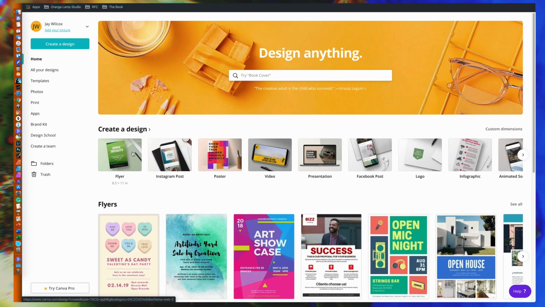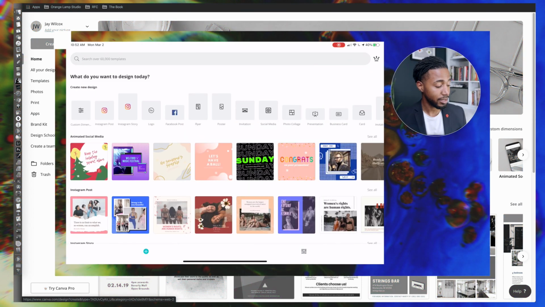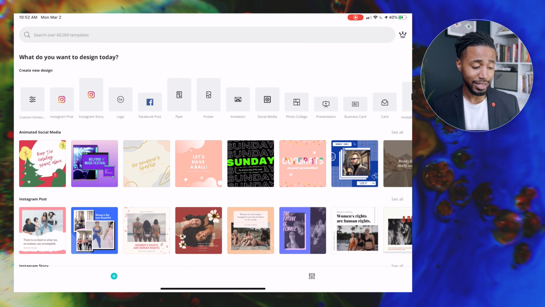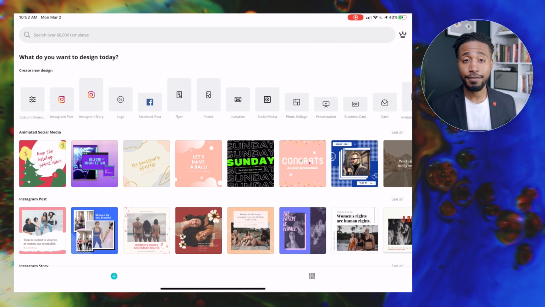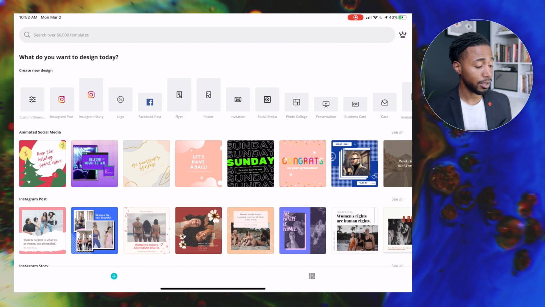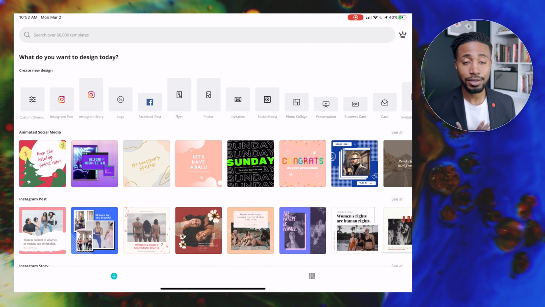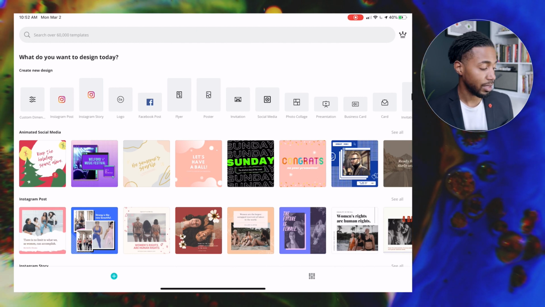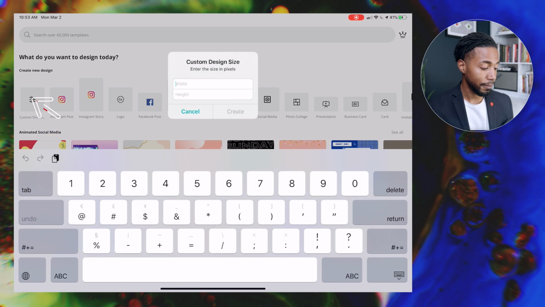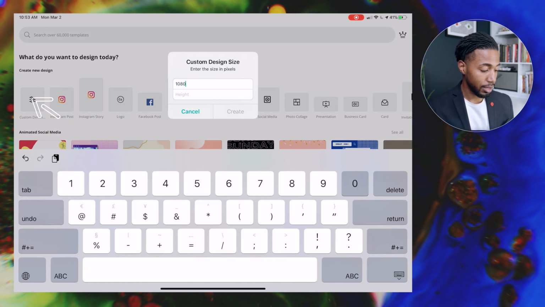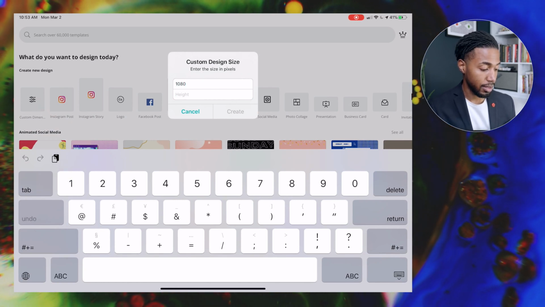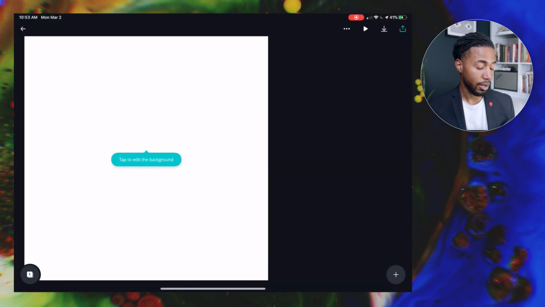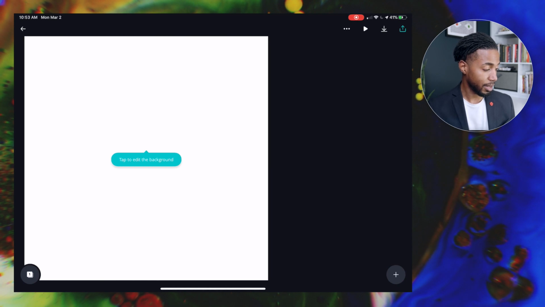But we have some pre-made templates. So I see we have an Instagram post, a logo, Facebook post, flyers, posters, invitations. But for this one, our first element is size. So it's very important to pick the right size. I like to use the square ratio, the 1-1 ratio. So what I'm gonna do is click on custom dimension, and I'm just gonna type in 1080 by 1080. Boom.